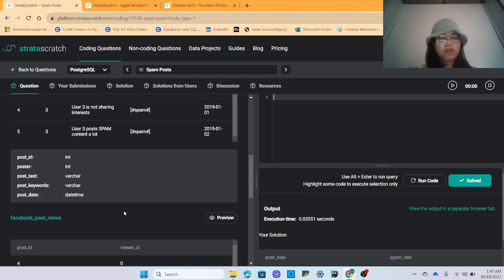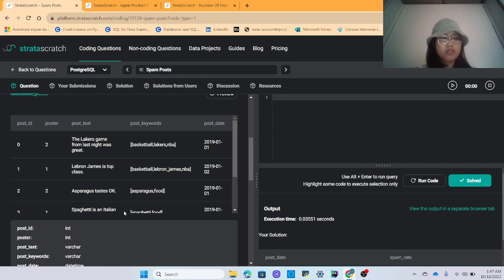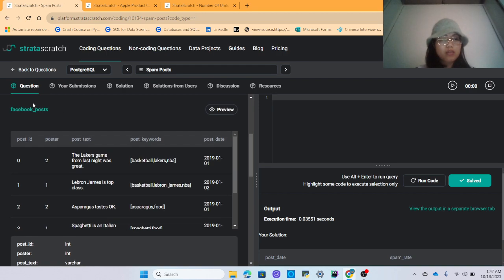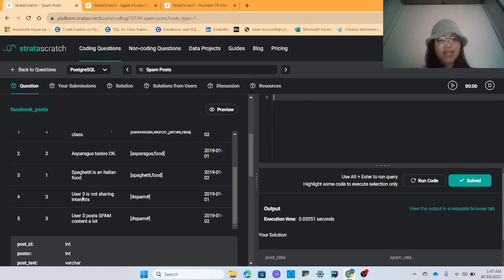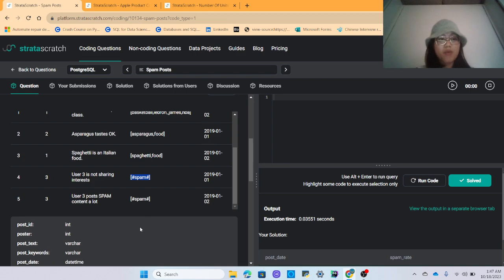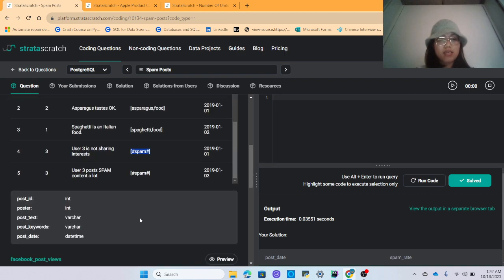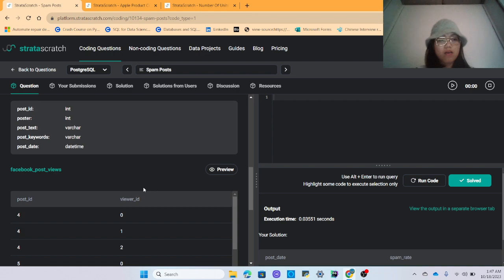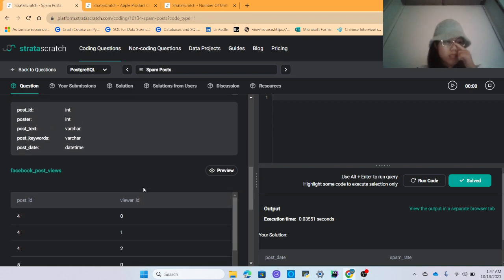Okay, so we're working with 2 tables for this question. Let's look at the Facebook post table first. I assume post ID is the key for this table. And right here, this post keywords has spam. So that's how we can detect whether or not a post is spam. Let's look at the second table.